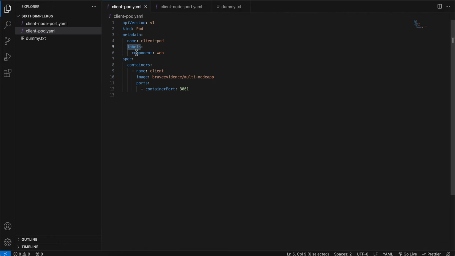Then for labels, we have kept the name as component: web. This is not mandatory. You can give anything, but this name should be referred inside your service file as well, or your networking file. In our case, it is client-node-port. And here again, I have followed the documentation. I have given it some name, and this image is already present on my Docker Hub.